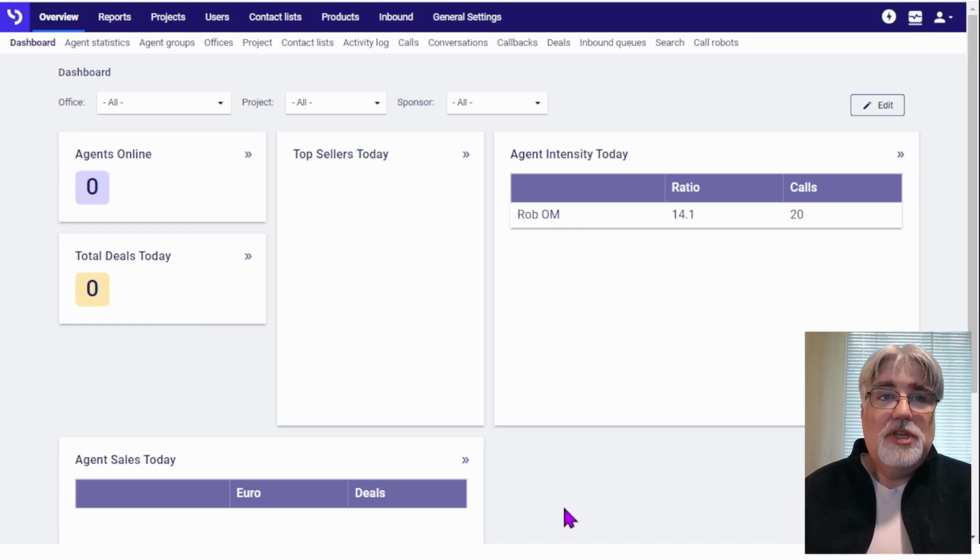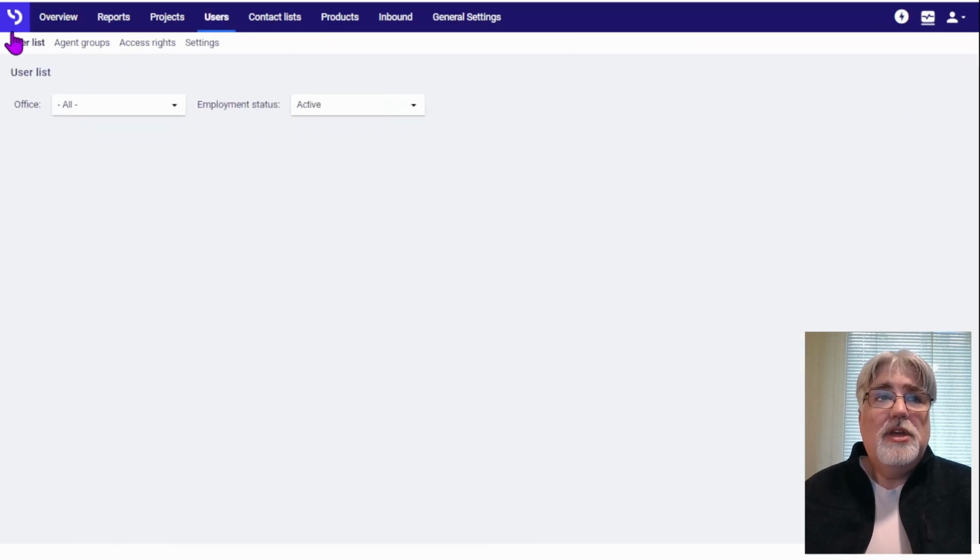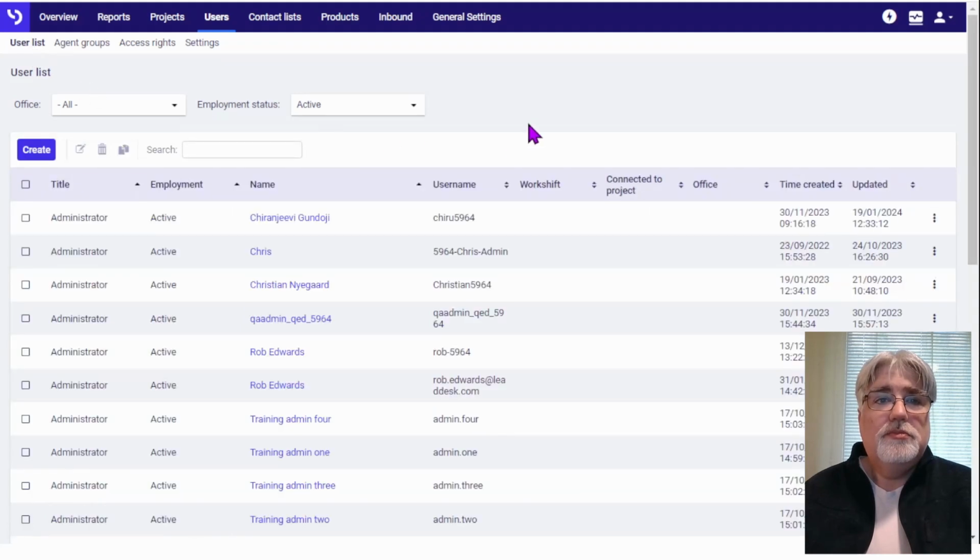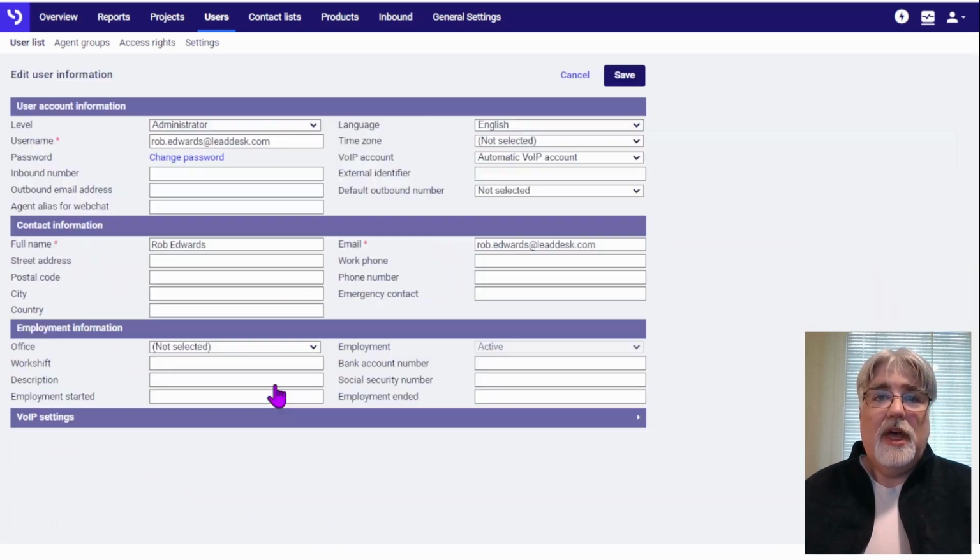I want to make some changes about my account. So I'm going to go to the users page and make sure that I'm in the user list subpage. And then I'm going to find my account. There we go. And open it from there. For administrator accounts, there's relatively little in the way of mandatory information.